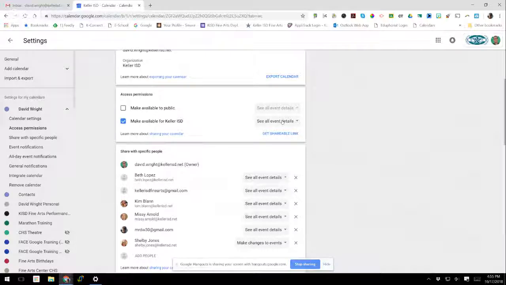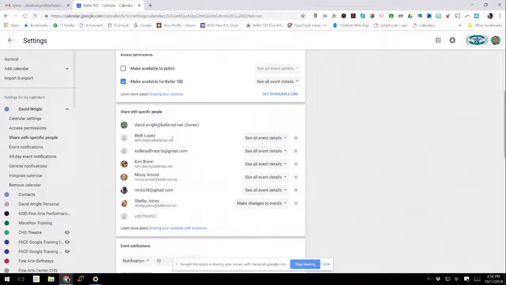But if you just want people to see if you're busy, just click on see all events and then select see only free and busy. And then that will show like what Sarah's did, where it's just busy. Then you can select certain people to have your calendar also, and you can give them other permissions. So Shelby has full permission on my calendar. She can make changes to events. She basically is kind of a co-owner. So if there's something she needs to add to my calendar, she's able to do that. Other people can just see events, but I can also change if I didn't want her to have that permission.